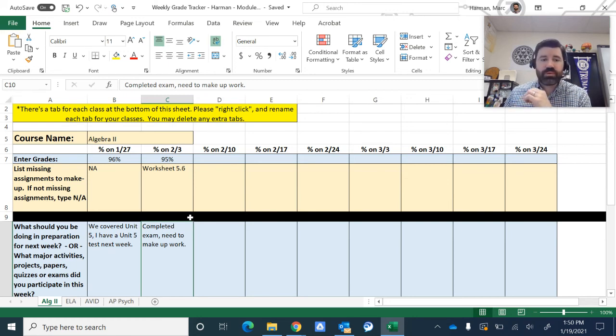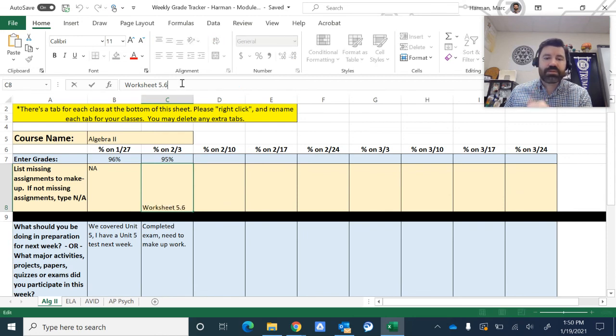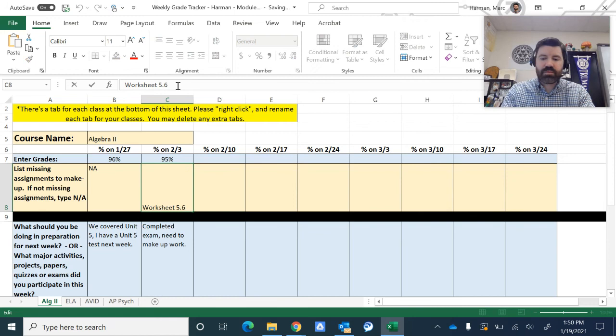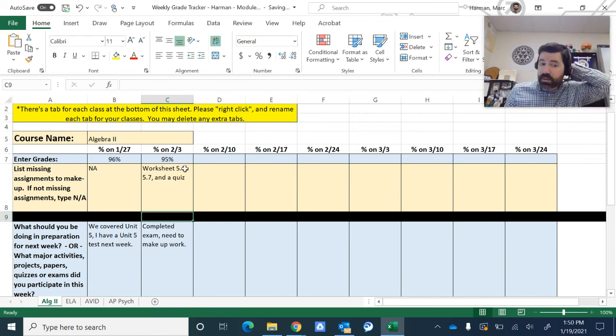Every week, you simply go in, look up your classes, look up the percent that you're earning, any missing assignments you may have. If you have multiple missing assignments, you might have to separate those out. So maybe you're missing 5.6 and 5.7 and a quiz, right? You can separate those out. And then at the bottom, telling me what you did that week and what you need to prepare for the following week. That's our plan, at least for quarter 3.